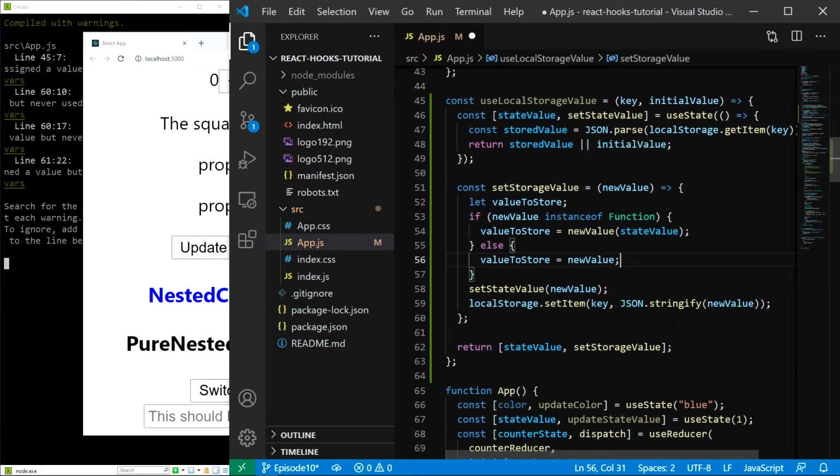Down below, instead of working with newValue, we are going to work with valueToStore. So I'm going to change it here and here. Save, and finally, let's test it out.